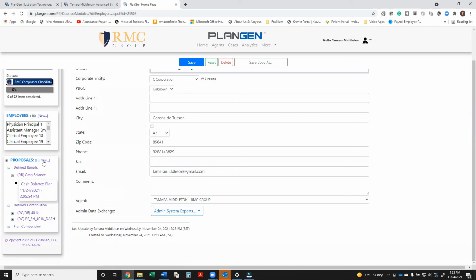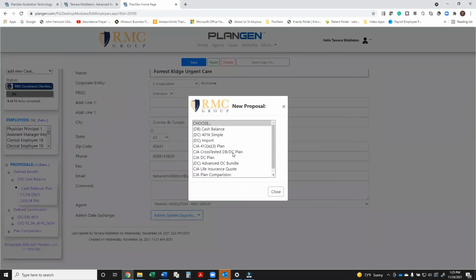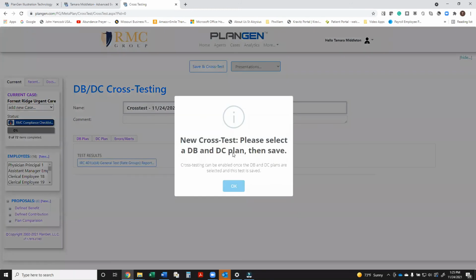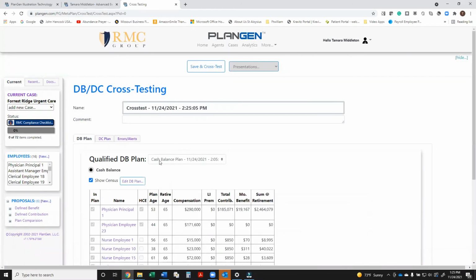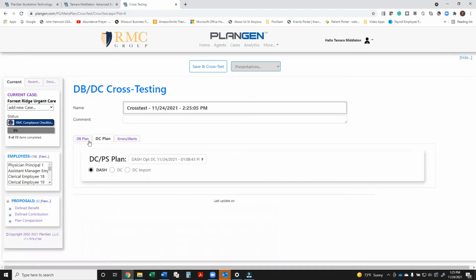So to create the cross-testing, I actually go in and select the cross-testing DB/DC plan. The system will default to select a defined benefit plan that's most recently used within the system. We only have one out there right now, as you can see, a cash balance plan, and then the most recent used defined contribution plan that you've illustrated. But we do have others, so you can see that if you want to interchange it and test with different scenarios, you can do that.